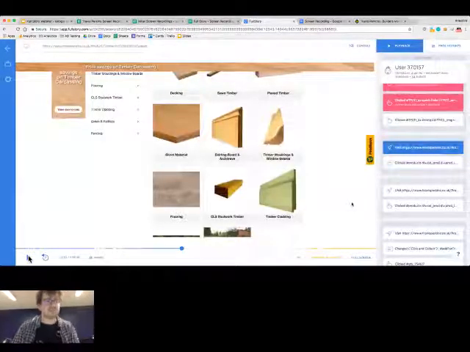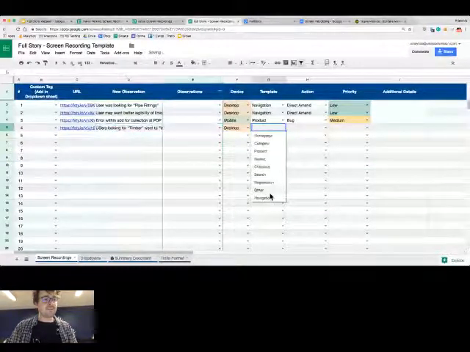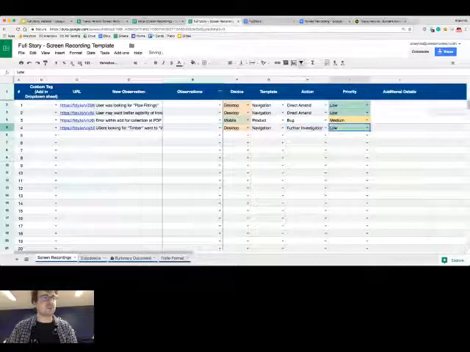And this is obviously just completely anecdotal. This is us believing that maybe the user was looking for wood. Okay, let's take that observation. Let's note it down. Let's copy it across properly. There we go. So user looking for timber went to W. Assume wood. We noticed it on desktop. It was within the navigation, and it was for further investigation. Quite a low priority for now.